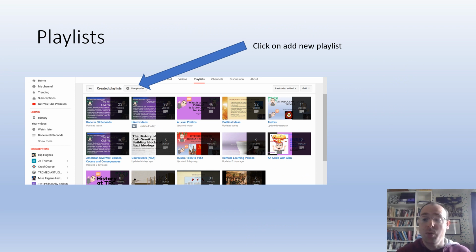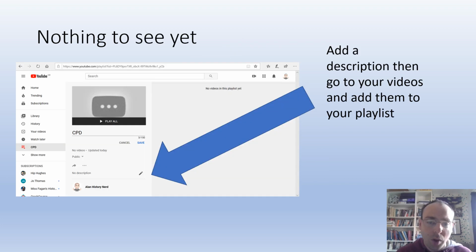So if I click on that playlist bit, then again, as you start off, yours will be empty. But what I've got here is a number of different playlists. If I want to add a new one, I just click on the new playlist button, and then I'll have to give it a name. I've called this one CPD, and then it will be completely empty, and there'll be nothing to see yet. I will then write a little description and say this is the CPD playlist, which can have exciting CPD on it, but then I've got a description, but I've got no videos.